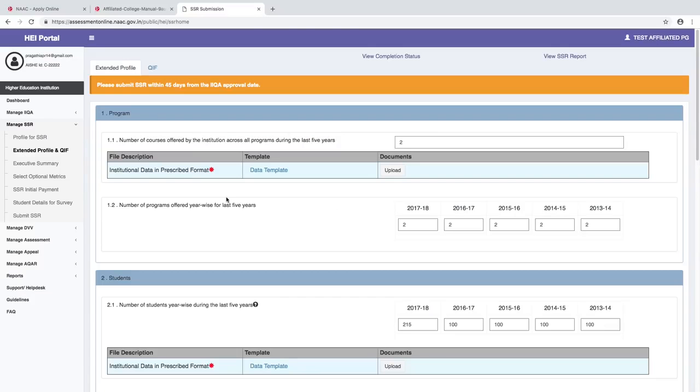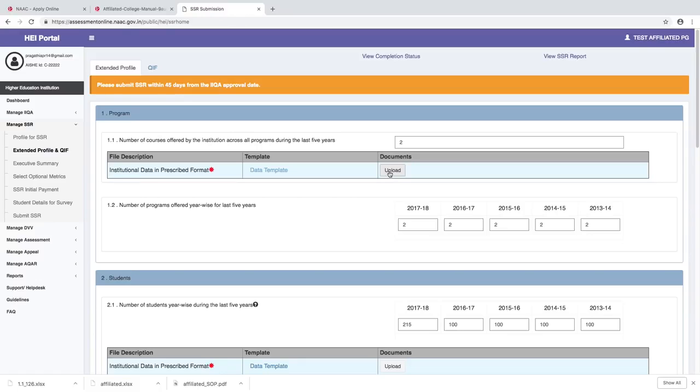Now, in terms of the QIF and the extended profile, the extended profile acts as the denominator to calculate the QnM aspects, and hence the extended profile here seeks information which would be quite large in nature, like the number of courses offered by the institution across all programs during the last 5 years. In this, a specific template format is also provided. This can be downloaded. The details of the courses are supposed to be filled in here and then uploaded back in this section.